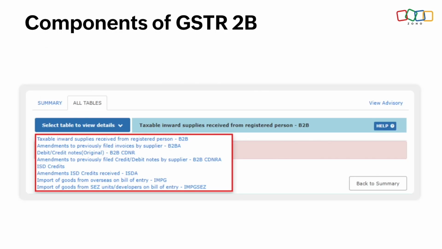In all tables, you will be able to find all this detailed, transaction-wise information. You can click on any table to view it. For example, if you would like to view the invoices, that is your purchase invoices received from B2B vendors, you can refer to the first one, taxable inward supplies received from a registered person, B2B. Or if you wish to view the credit notes, you can view the debit or credit notes original, B2B. If you wish to view the amendments, you can refer to the fourth table, amendment to previously filed credit or debit notes by the supplier. So these details can be viewed in detail by clicking on any of these tables.